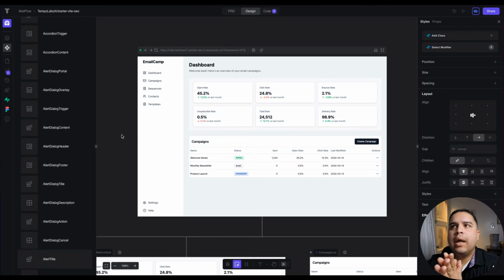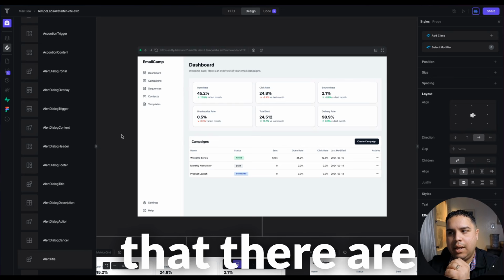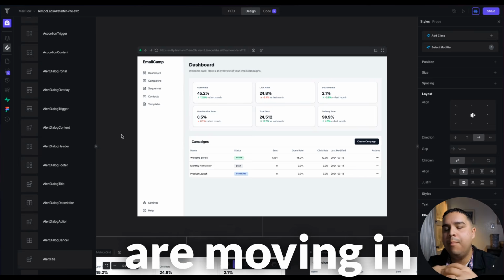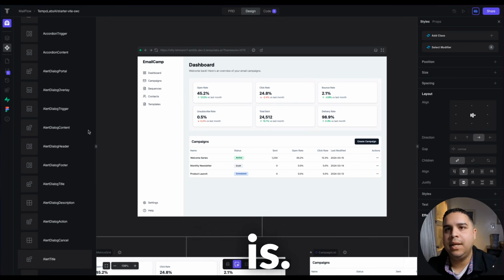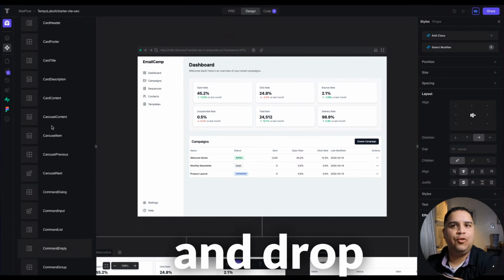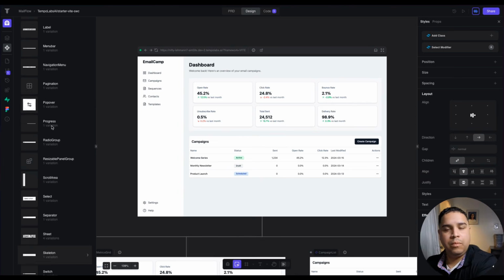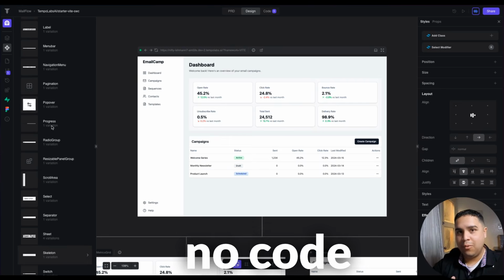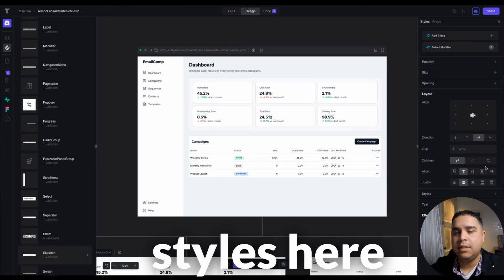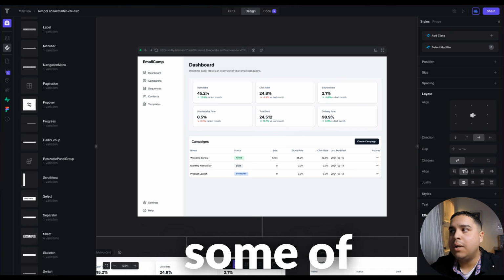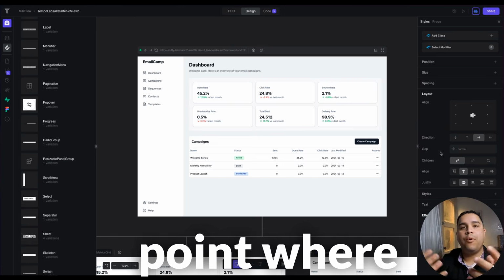And something I really like about Tempo Labs is that there are other tools out there that are moving in the direction of the visual editor, but they are not to the point where Tempo Labs is. I cannot just drag and drop elements from a sidebar into these other AI applications that are adding no-code features, but I can do that in Tempo Labs. As a matter of fact, we're going to be talking about styles here in a moment. And while some of them have a little bit of styles, it's not to the point where Tempo Labs is.